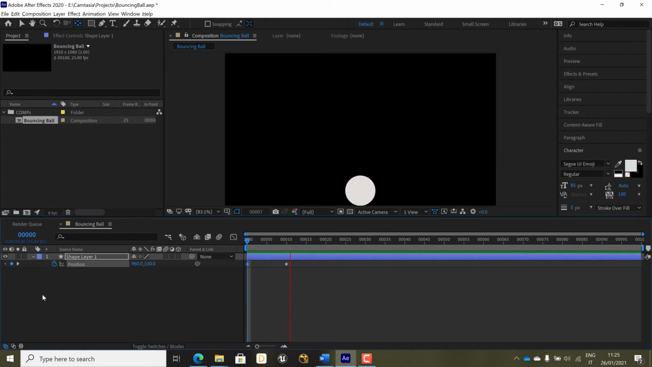Now we are going to create the different bounces. Every time the ball is going to bounce, it will have less momentum, so its height will be lower and the time between bounces will shorten as well. So let's create the different bounces on our timeline.